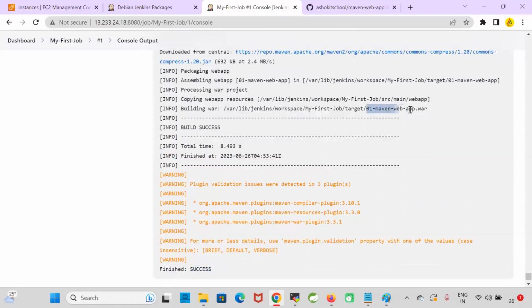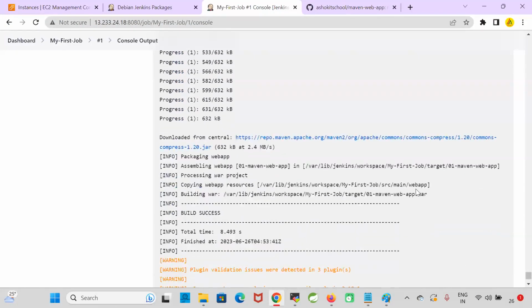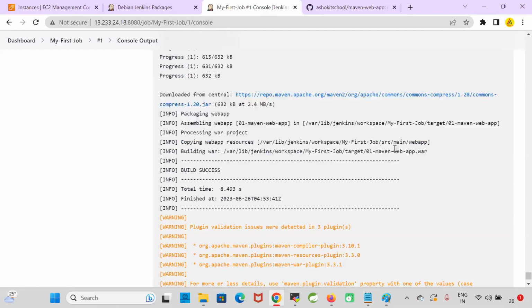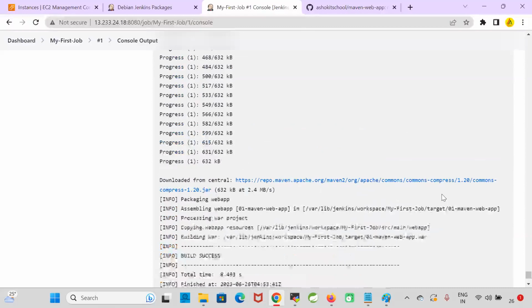For my application, the war file is created. You can check here, building the war file. The application war file got generated in the target directory. By default, it will be available in /var/lib/jenkins/workspace/my first job/target, the Maven web app war file. So we are able to download the code from GitHub and package that code by using Maven. We are able to create the war file for our application. Are you guys clear with this point?